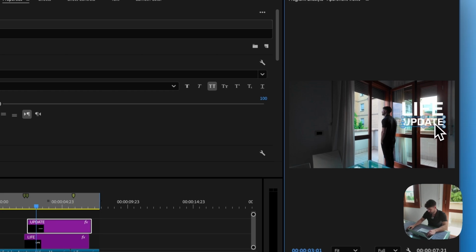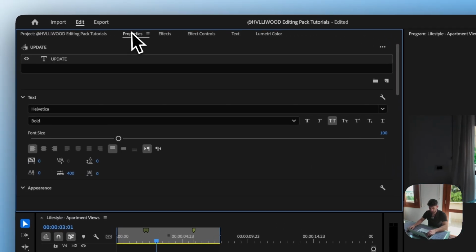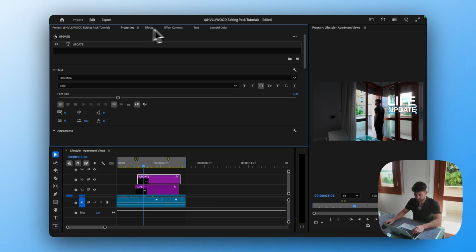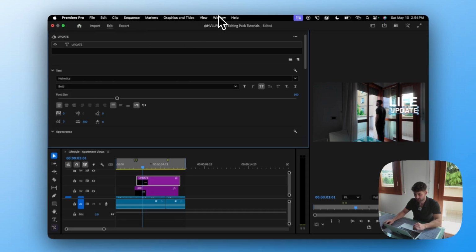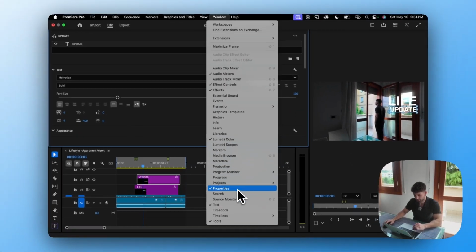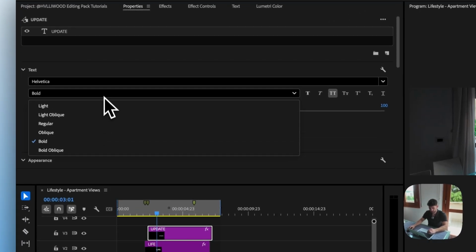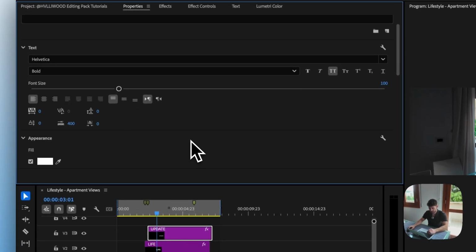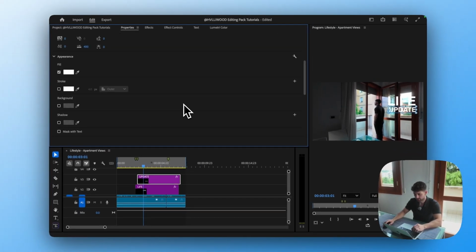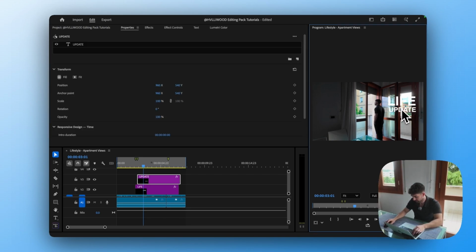And all of these properties are adjustable in the properties panel over here. And if you're missing any of these windows that I'm referring to, you can always head up to Window and you'll find all of your options here. So you can come in here and change your text, your font, you can change your weight, you can change the size, you can change the color. All of your properties are in the properties panel. This looks good to me. Something like that looks good.